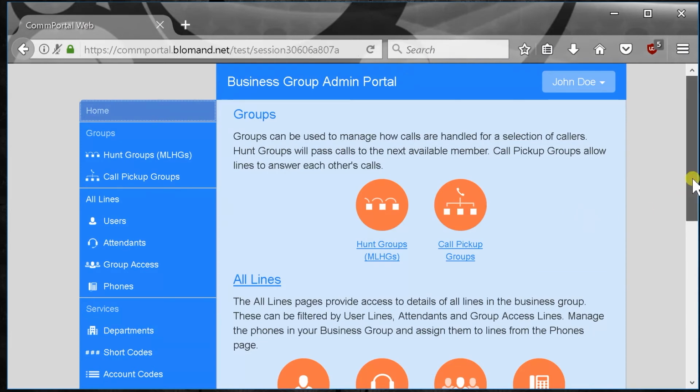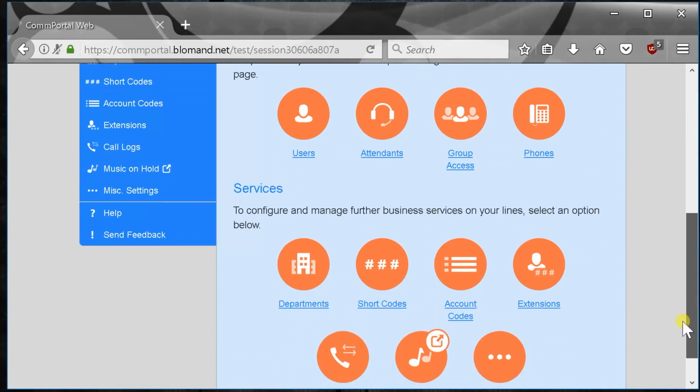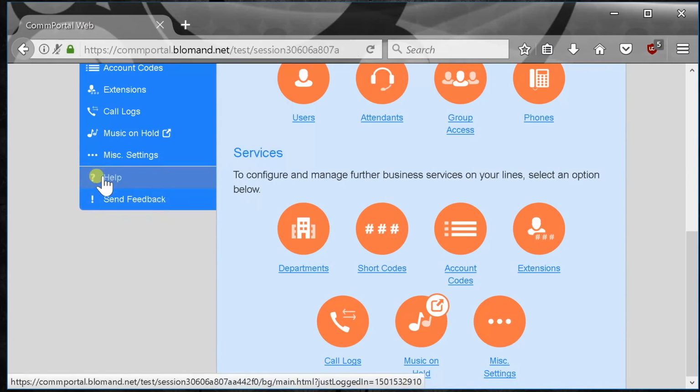So that is the BG admin, and you can administer just about everything on your phone system from within here. There's a lot of quick links in here. There's actually help if you need to figure out where something is or how to make changes.